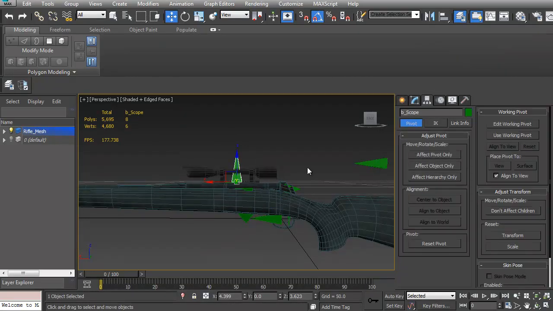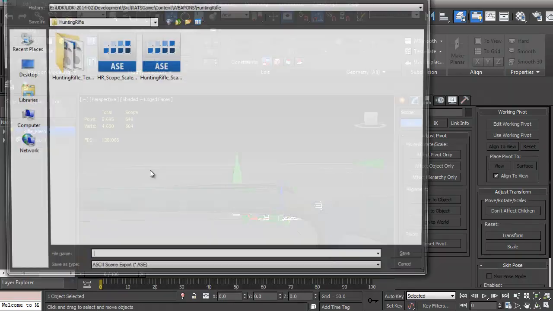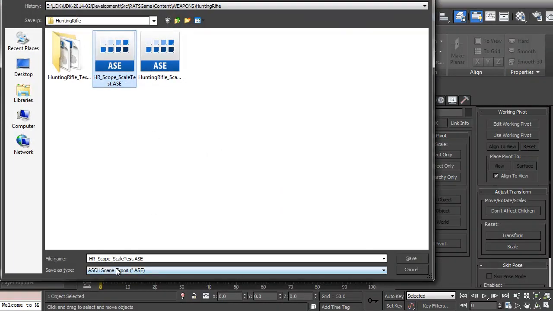Okay? So when I export my scope, I actually just need to move it here, like that. So I'll go ahead and do that now. And I'm just going to rename it to scope 1, because I'm optimistic that I can make more. Okay, and that's the hunting rifle scale test, but I'm going to rename this to pickup mesh.